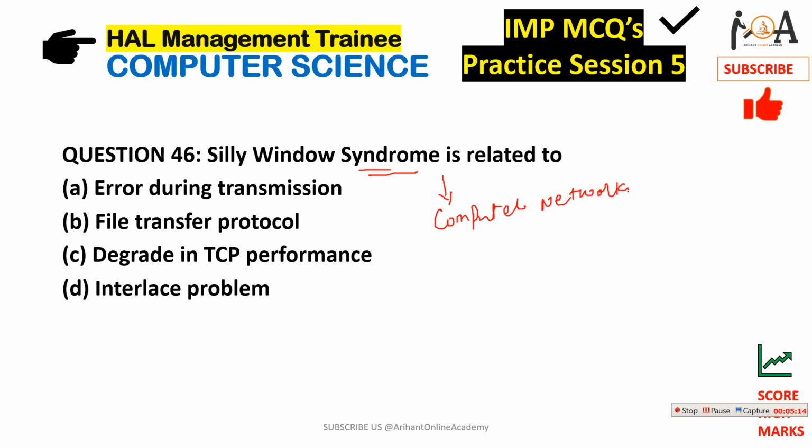It is a term in computer networking, and silly window syndrome, if we talk about TCP, Transmission Control Protocol, then it degrades TCP performance, right? So whenever we talk about silly window syndrome, it means that in networking there is somewhat low performance, right? So option C, degrade in TCP performance, is related to silly window syndrome, right?